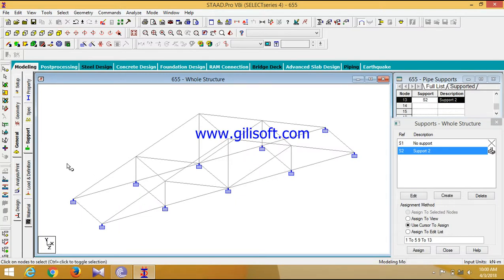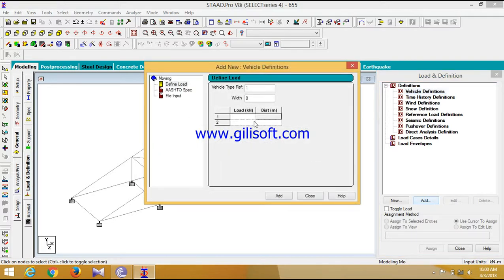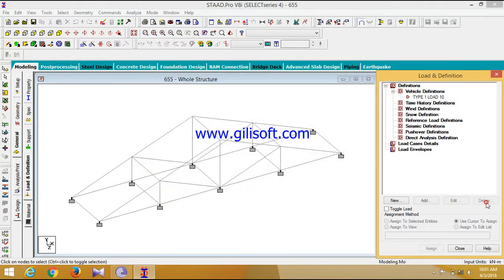Now we'll define the vehicle load. So go to loads and definitions. First of all, before applying the vehicle load, we first have to define it. So go to definitions, double click on the definitions. Go to vehicle definitions, then add. Now give here load 10 kilonewton. Okay, and enter. Sorry, delete it.